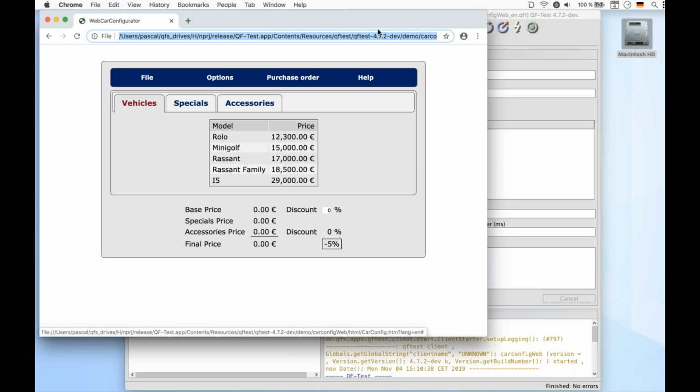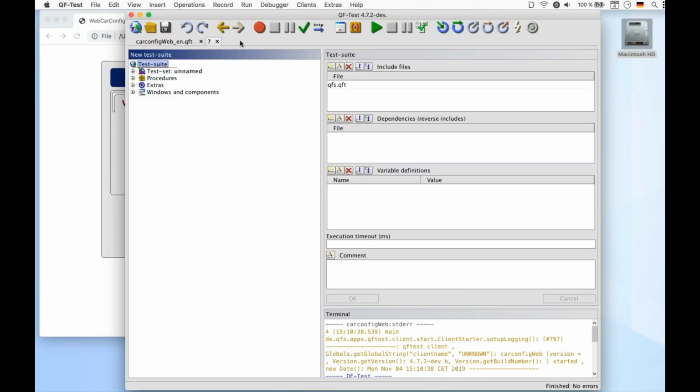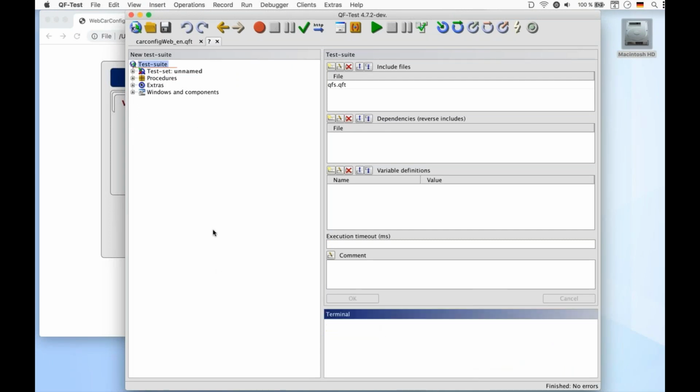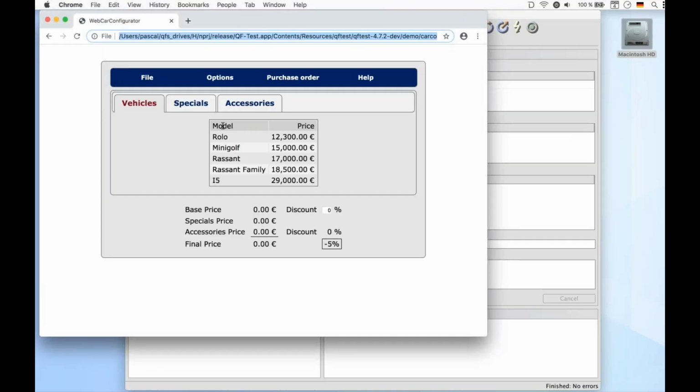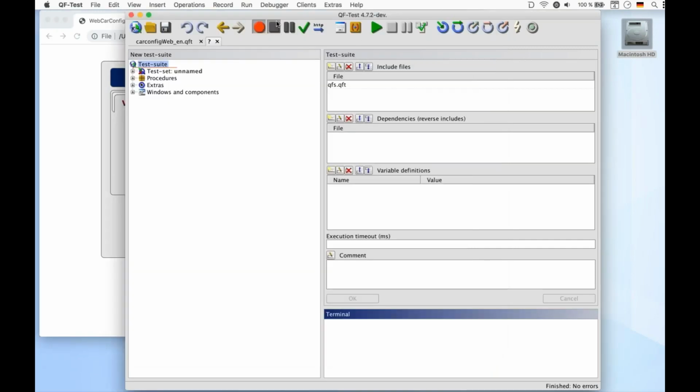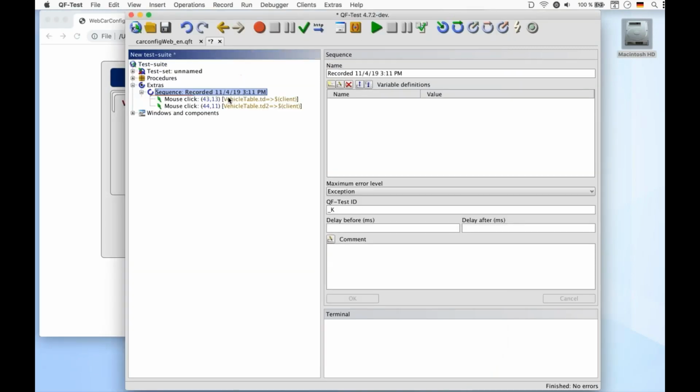And when I record, for example, the interaction with the table in the middle, I just open a new test suite to have everything clean here, and I clear my terminal so you can see everything that happens. I now record a click on the model headline, and then I select Rasant family car here, and I say stop. So let's inspect what happened.